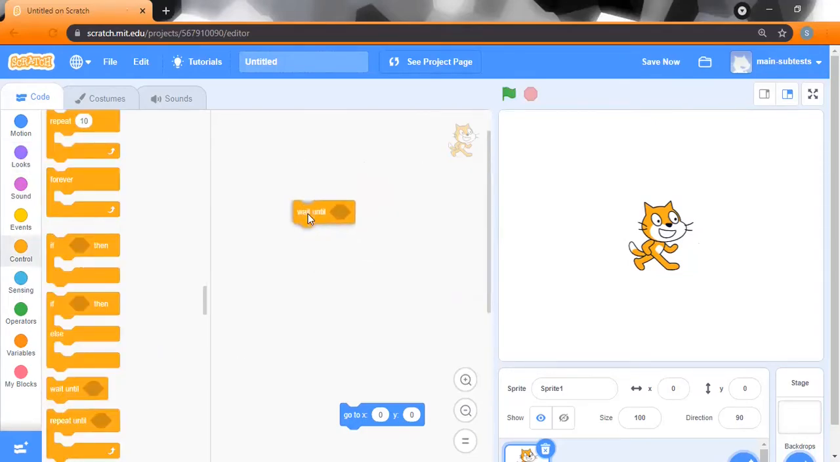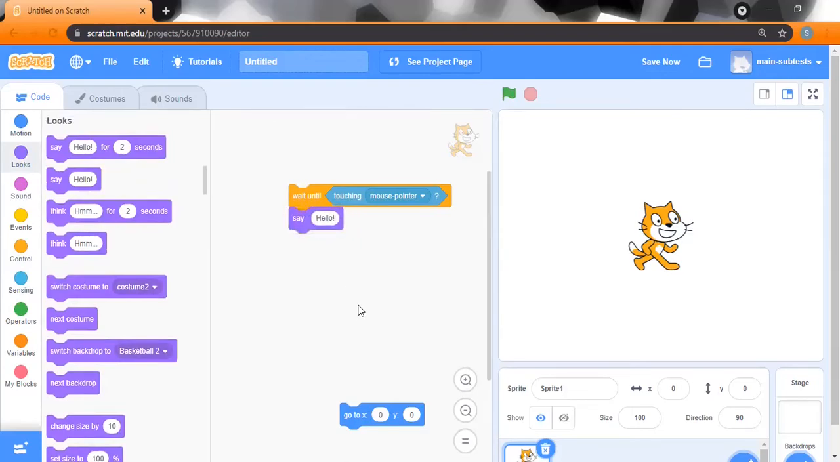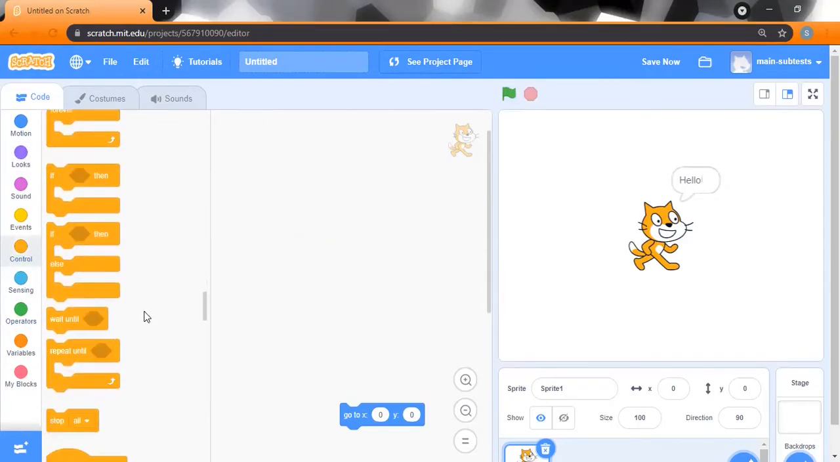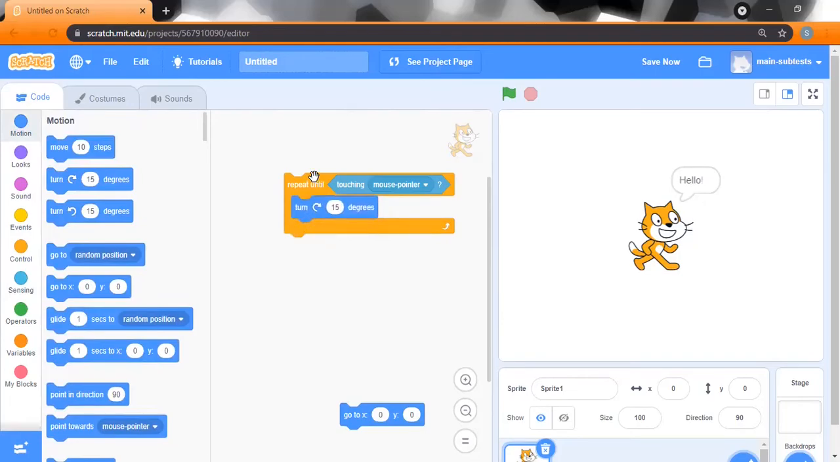The wait until block will wait till the specified condition occurs and then execute the code below. Here, we will wait until the sprite touches the mouse pointer. And then if it does, say hello. Great. The repeat until block repeats the code in it until the condition is fulfilled. For example, we will keep on turning 15 degrees until touching the mouse pointer. Now, when I bring the mouse pointer on the sprite, it stops executing.